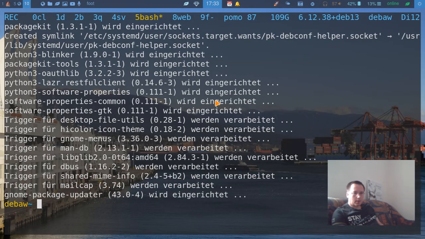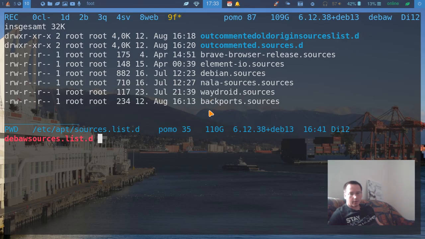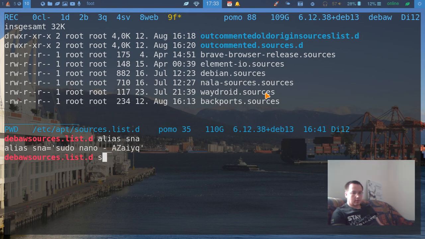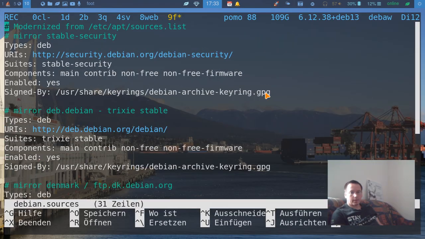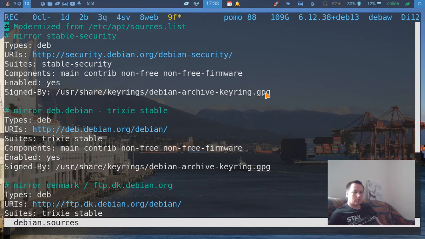And now let's close this. Here I am in the apt sources.list.d directory. Like I said, I already migrated to the new format, and the command was sudo apt modernize-sources, and then you get the new format here. This is the main file debian.sources, and I have an alias as nar. This is just this one, open nano with sudo, and then I type debian sources, for example, and now let's look for it.